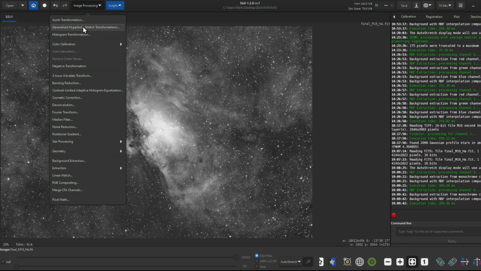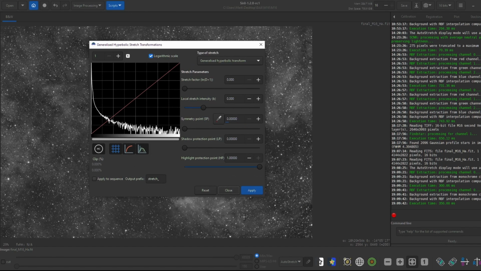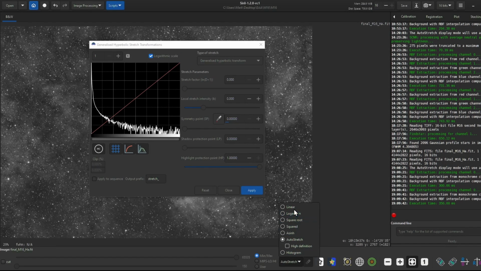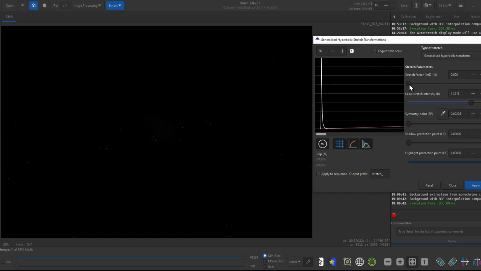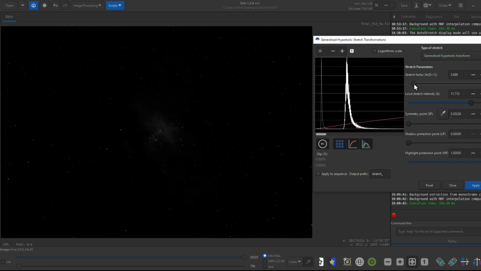Transformations. Turn off the auto stretch, and in the pop-up window, zoom in on the histogram until you see the edge of the histogram. Left-click on the left edge and set your symmetry point. Move the local stretch intensity up pretty far, and then start stretching by moving the stretch factor slider up.